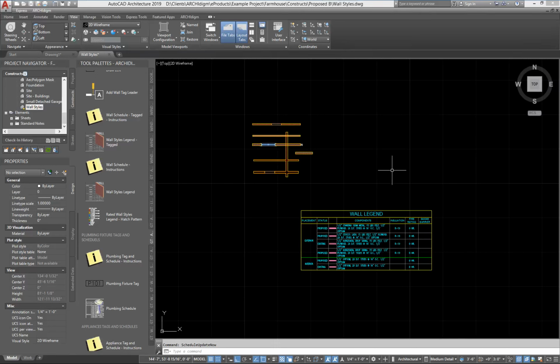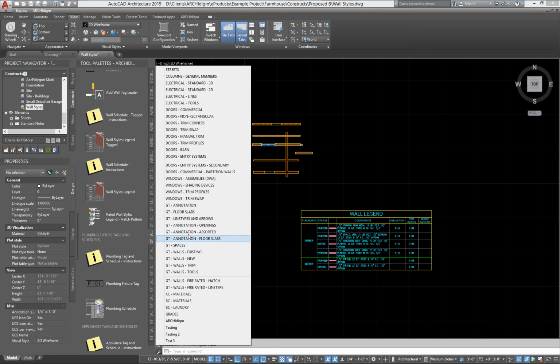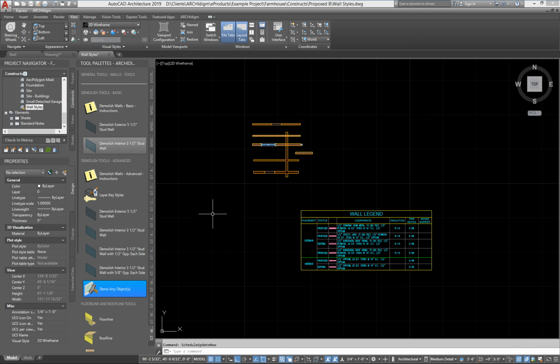All right, continuing on with the custom walls by ARCHIdigm for AutoCAD Architecture. Let's take a look at something I left out of the main overview of our custom wall styles, and that is doing demolition work. So I have the work from the previous review, part 1, on my screen where I left off, and let's go now to take a look at the tool palette for wall tools, where you'll find the demolition tools.